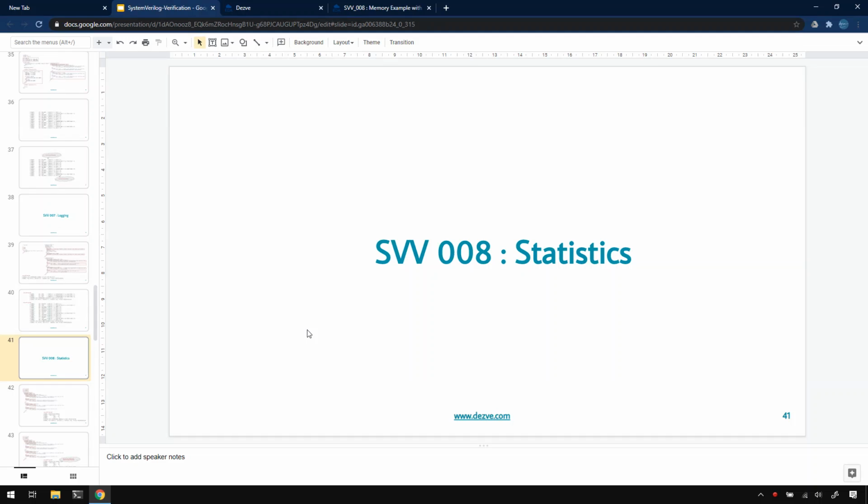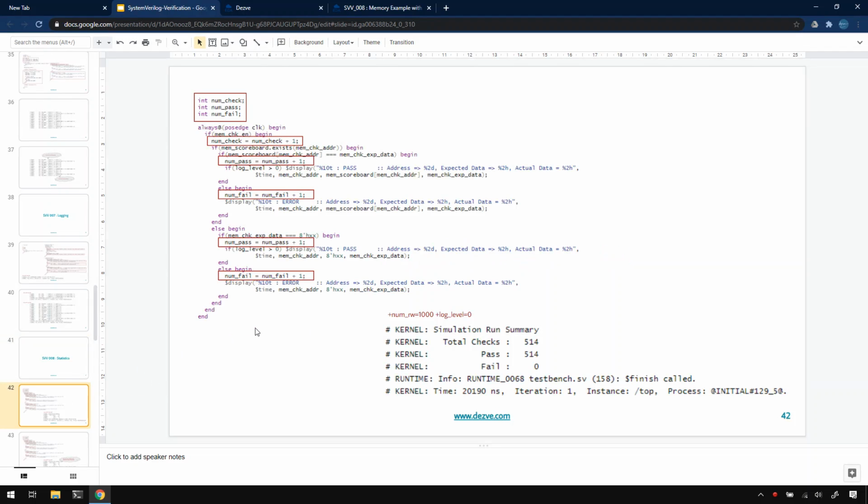Now let us add some statistics to our test bench. So we want to add some kind of numbers, like what was the total number of checks performed, and of these how many resulted in a pass and how many failed, correct? So we are adding three more variables: num check, num pass and num fail.